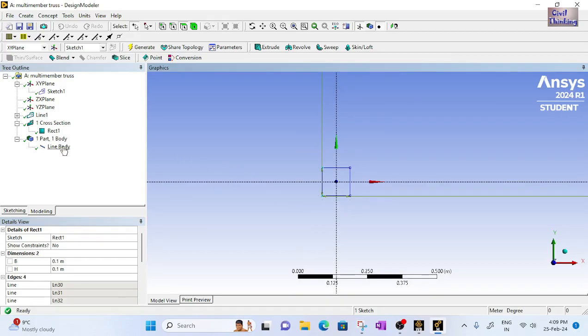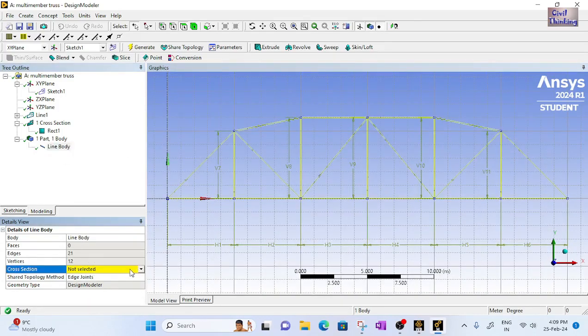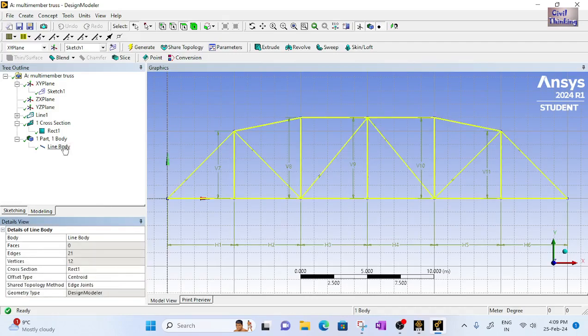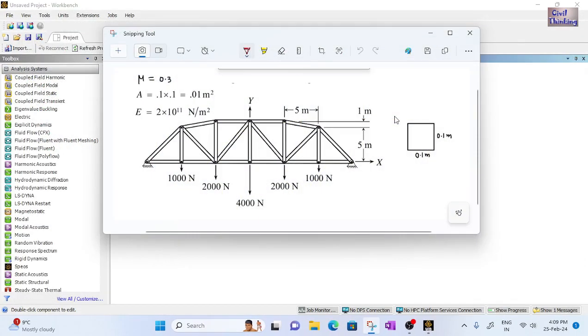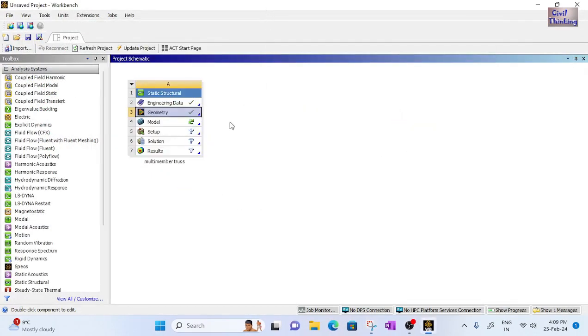Now we have created the cross section, so we can assign it here. So I will click on Rectangle 1. So we have created our line body successfully. Let us close this and move on to the second step. Now what is the second step? The second step is the Model. In the Model, we assign the material and we generate the mesh.